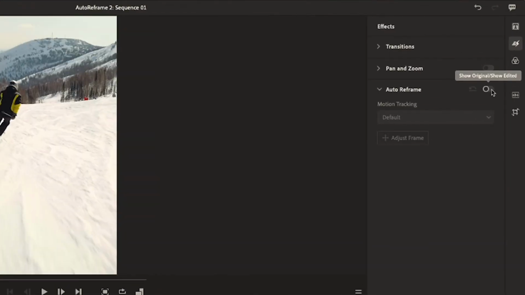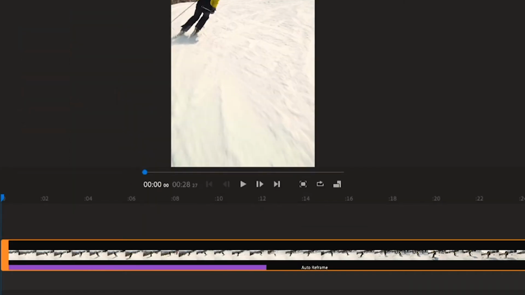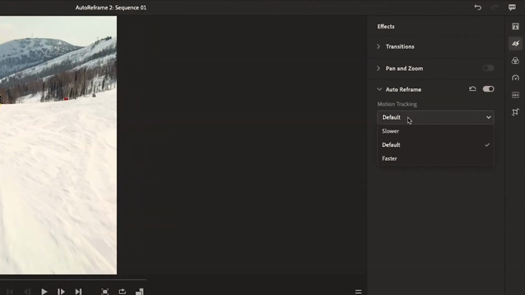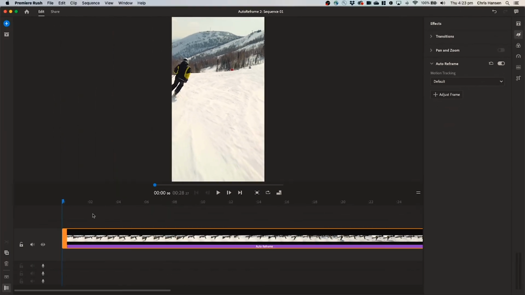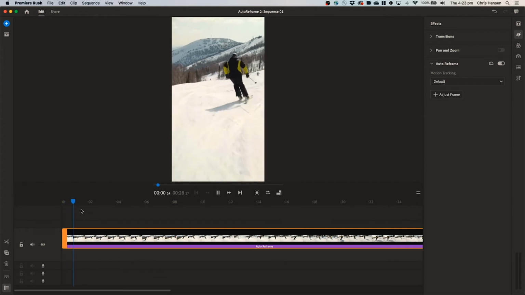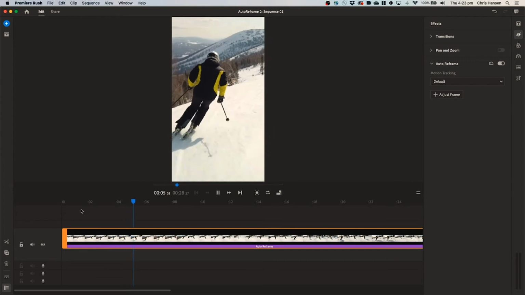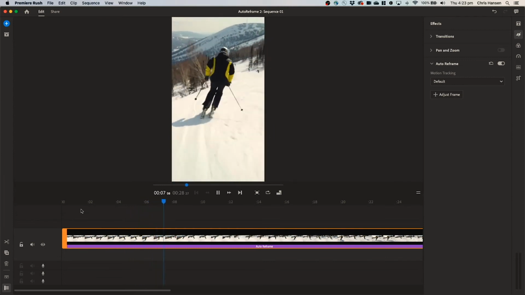I'm just going to click on this right here, and automatically, you can see the purple bar, it's going to reframe it for me. If I wanted to, you see here I've got a couple of options here. I can go for a slower motion tracking or a faster one, or just the plain old default one. So we'll stay with default for now. I'm just going to hit play, and let's just have a look at what it's done. It's done a pretty good job. It's following him in those sections. Yeah, he doesn't go off screen there.